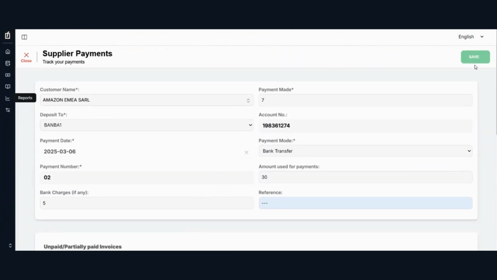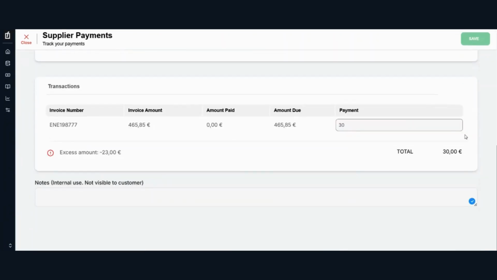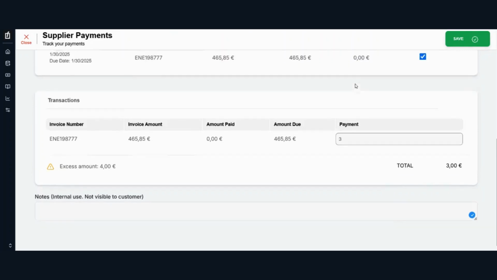Now you have to simply save it. You can exceed the amount. Suppose I am reducing the amount. Here you can see the excess amount. So now it will be saved. If you want to save, you can simply select this option and it will be saved.